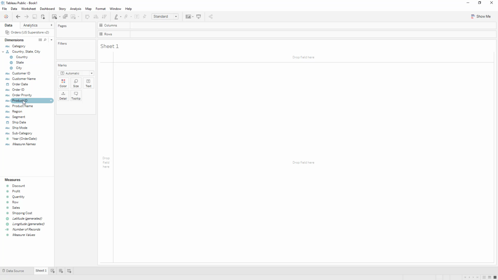Now, right over here in this area, these are called marks cards, and we will deal with those in further videos when we get further along in today's class. Up here we have columns and rows, and we call these shelves. We're going to drag dimensions and measures over here onto the columns and rows shelves, just like we did with pivot tables when we were dragging fields down. We're going to do the same thing here. We're going to drag fields over to create stuff. All right? So, hey, are we ready to get started here?